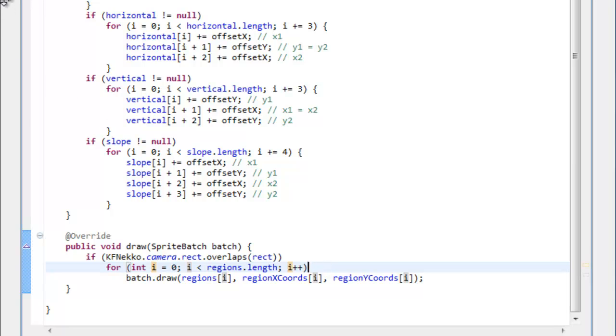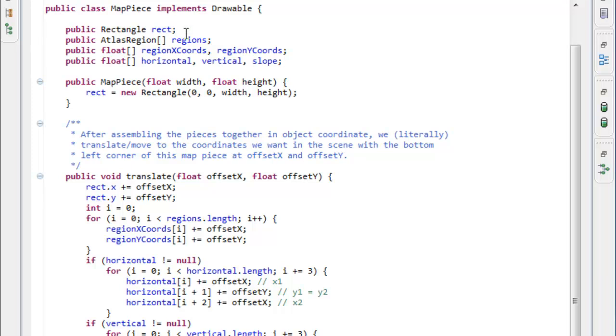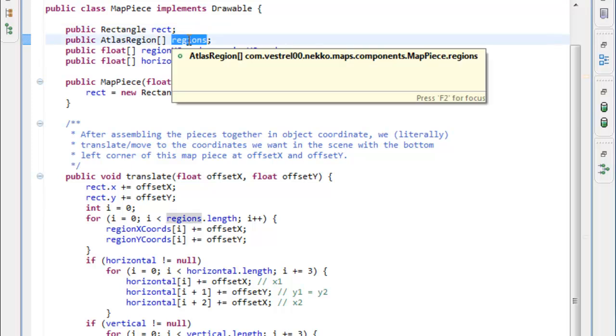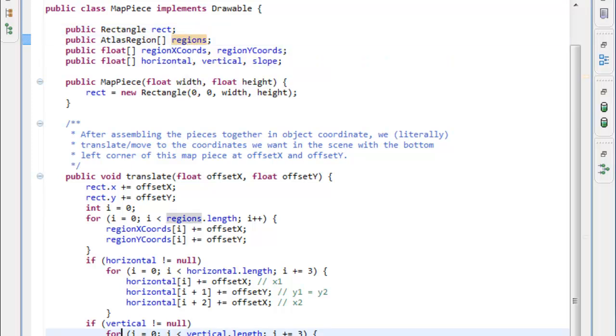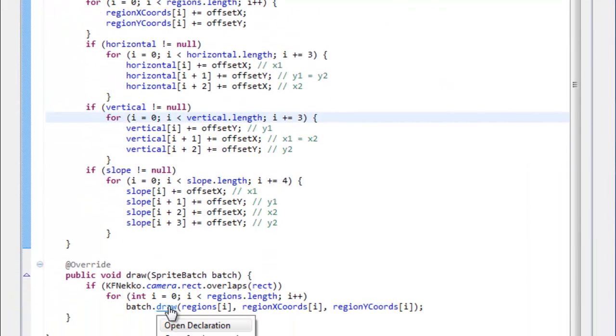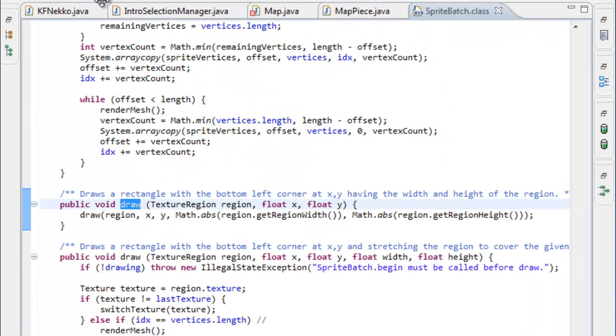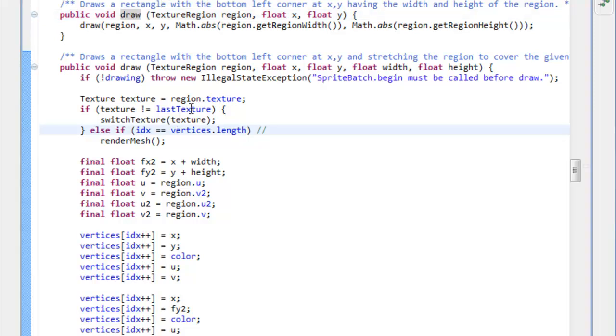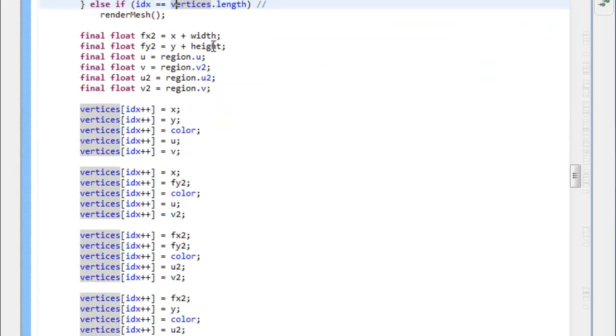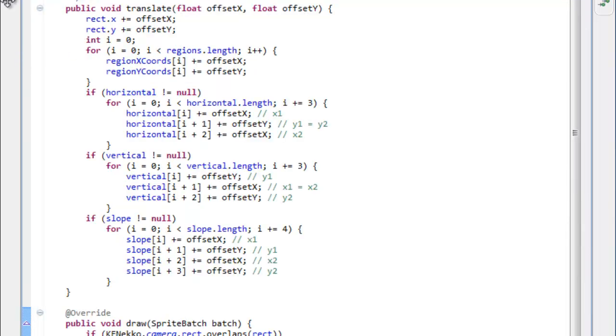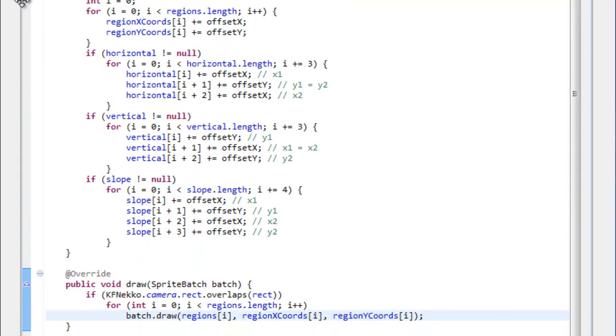Or do we want to check? Do we want a rectangle for each region, and then check? Well, let's take a look. This is the draw call, and the draw call is pretty expensive. Okay, now let's take a look at which outweighs what.